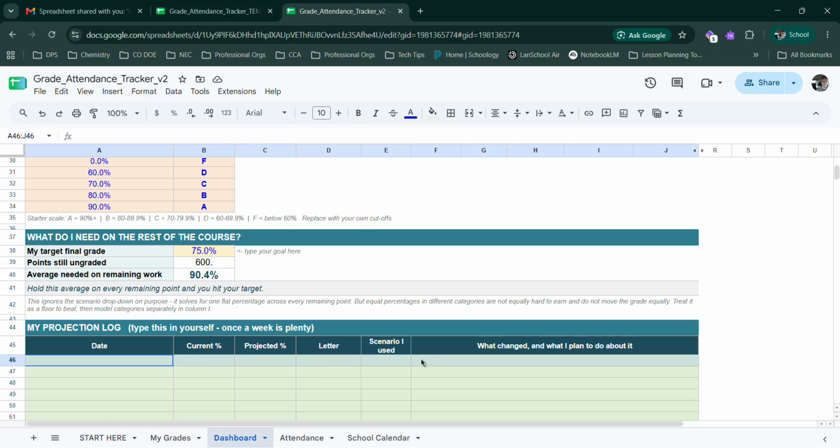And again, there's a self-reflection log down here where they can see, okay, if I ran my predicted scenario as being getting all A's, what would I need to do in my study habits to make sure I'm only turning in A-level work?